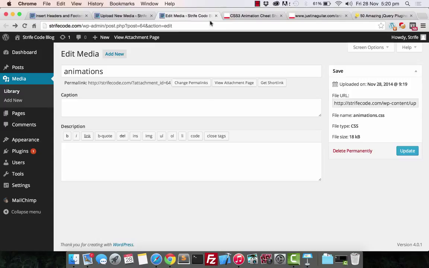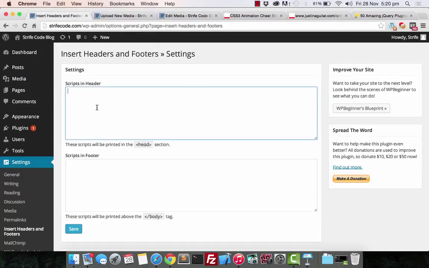So let's go back and get the URL of our file. Copy the URL and paste it here. Now remember, we have not loaded the file in our header. We need a special element that helps to load CSS files in our header. The element is called the link element, as you remember, and the href equals to this and this. This is the code that helps to load the CSS file on our website.